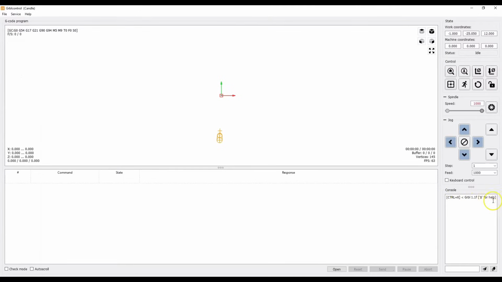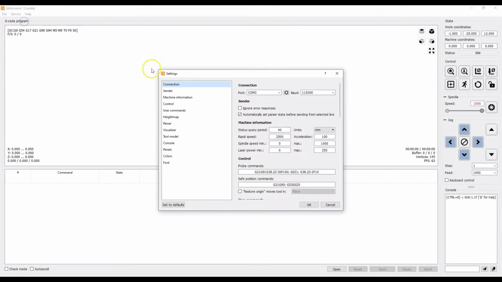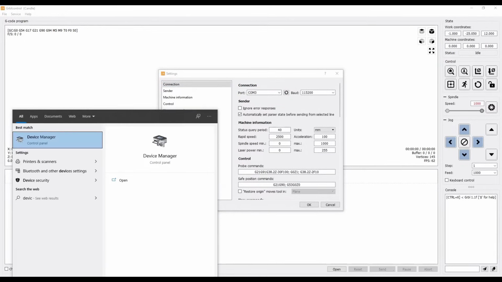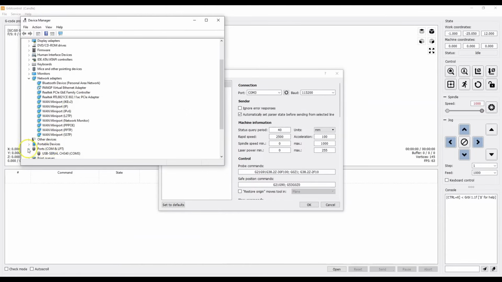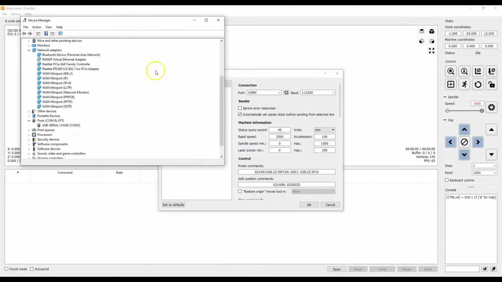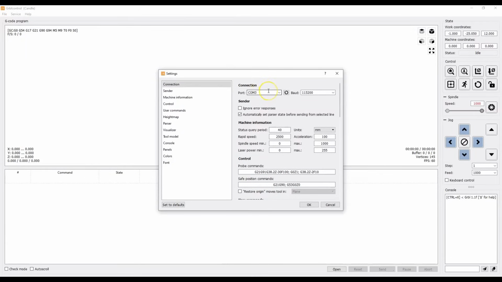Obviously, your device needs to be turned on and plugged into your computer, but even then it doesn't always auto-connect. You need to go to Service Settings and check the COM port. On Windows, you can figure out which COM port you need by going to Device Manager. Then scroll down to Ports, and if you only have one USB device plugged in, then that's the port you need to use, so you type that in here and hit Refresh.